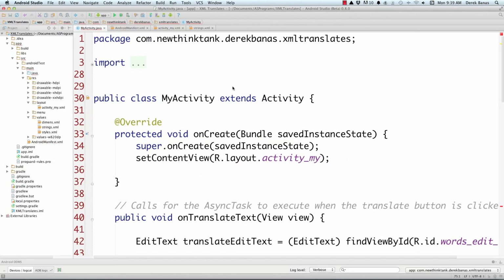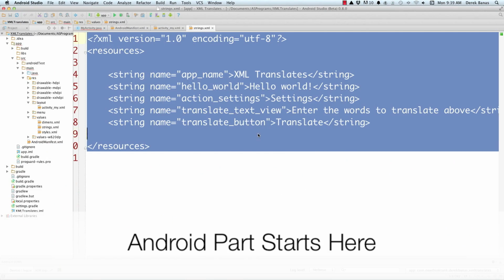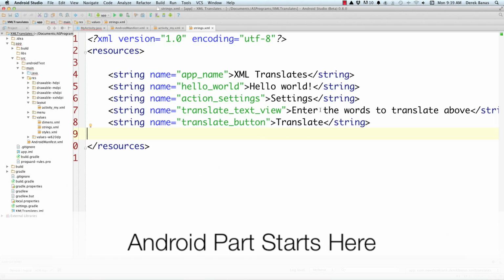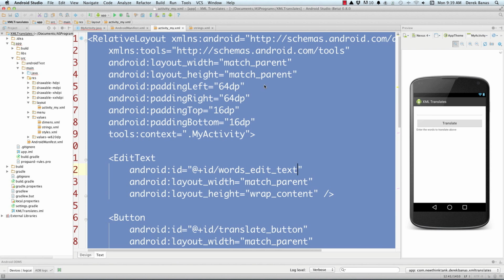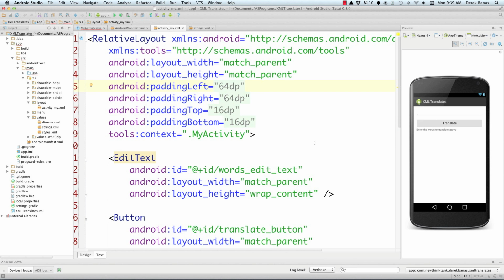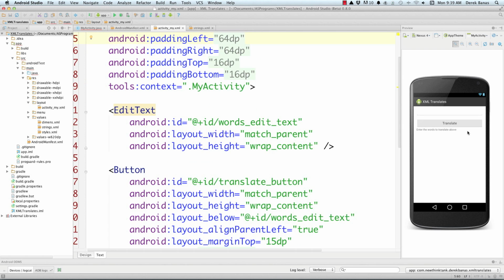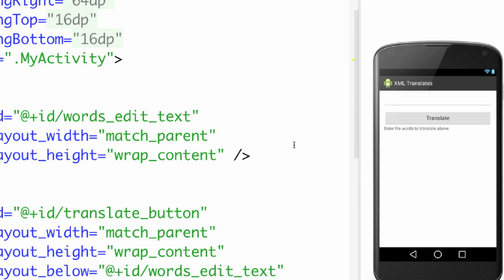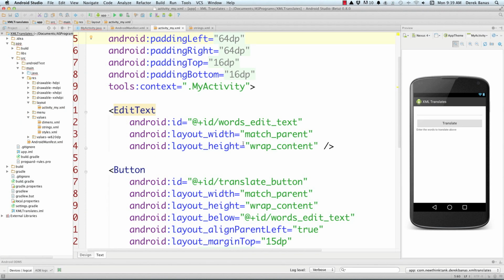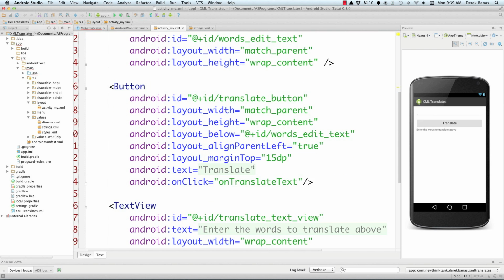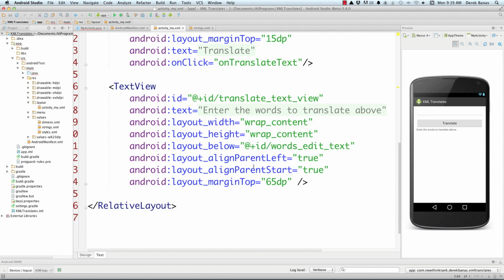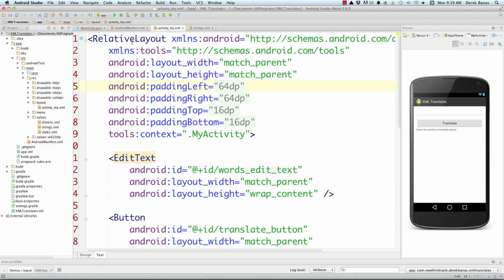Alright, so here we are inside of Android Studio. Here's the strings.xml file. Everything is basically the same from the last tutorial in which I was working with JSON. Here's the activity my. All I did here was change the names a little bit, but you can see over here that the app basically looks exactly the same, and you just saw the app at the beginning of this tutorial. So there's all of those different things. Like I said, the names were changed a little bit, nothing else was changed.